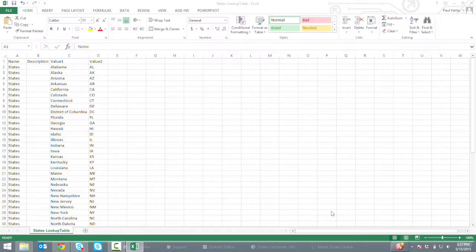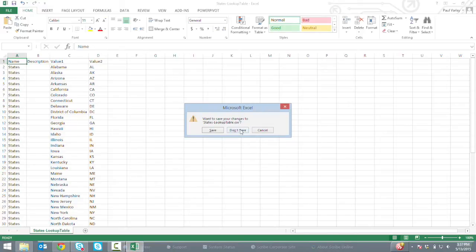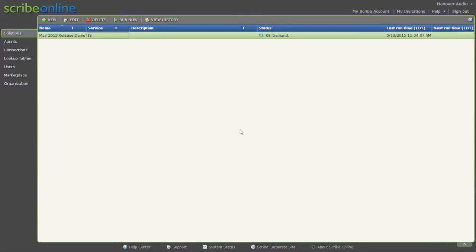All right, thanks, Mark. I'm going to start with a new feature that many of you have asked for on OpenMind. It's the ability to import and export lookup tables. First, I'm just going to show you the file that I'm working with. It's a simple comma-separated values text file. I'm going to close it in Excel because I need it to be closed in order to import it in Scribe Online. So I won't save that copy.